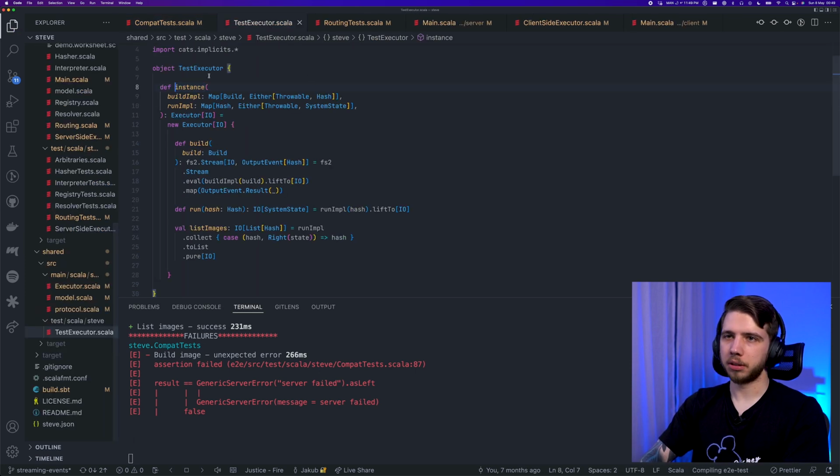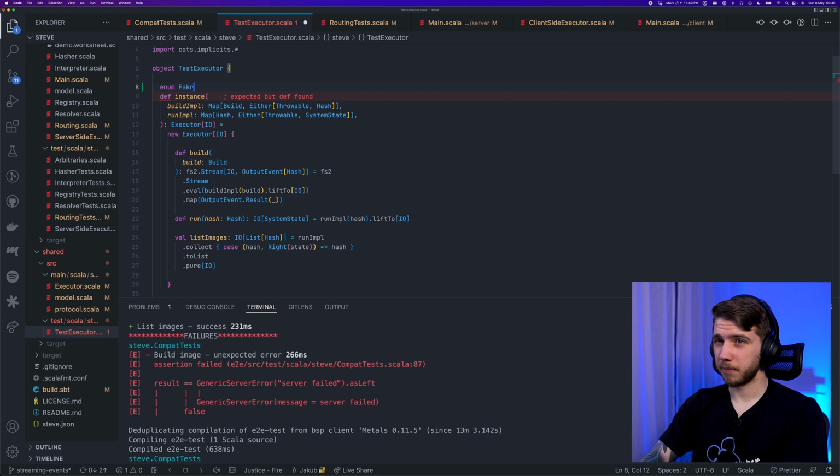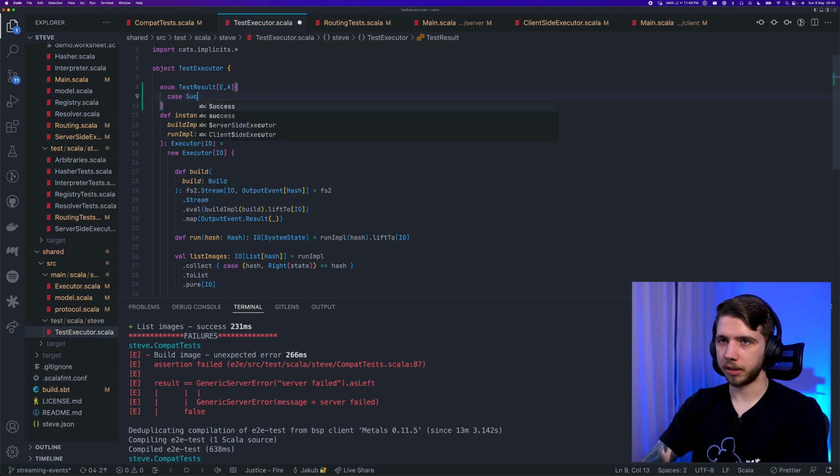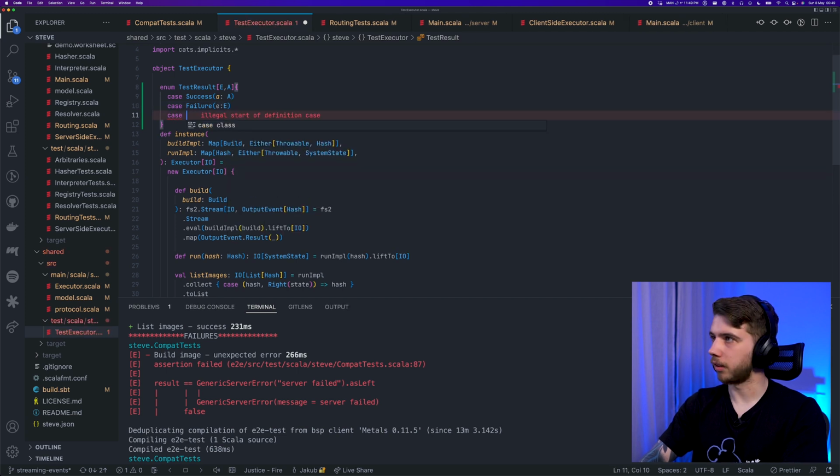Yeah, these types will need to become more sophisticated. So maybe something like a fake result, or a test result of E and A. Here we'll have a success with an A, a failure with an E, and a case like, what do they call this in ZIO? A defect.